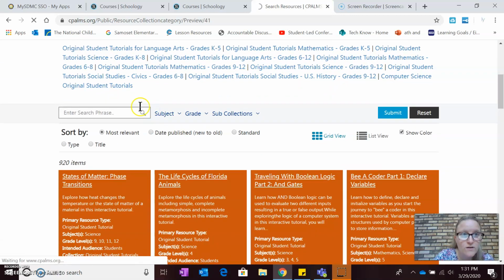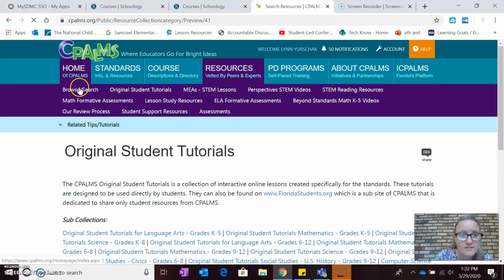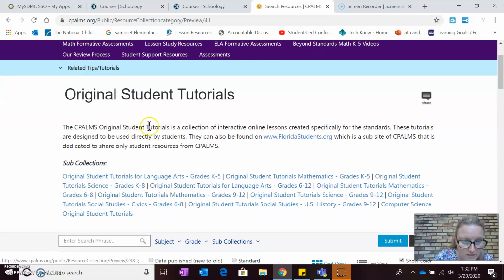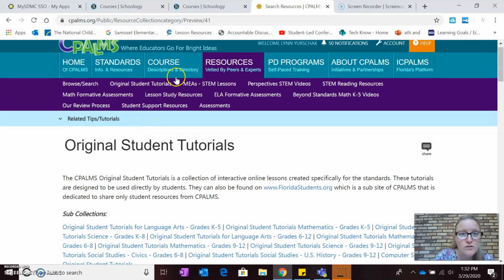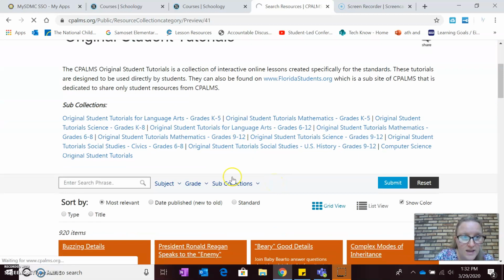And if you look right here, we have grades 6 through 8. And I'm sorry, that went kind of fast, so let me show you again. Resources, original student tutorials, and then grades 6 through 8.